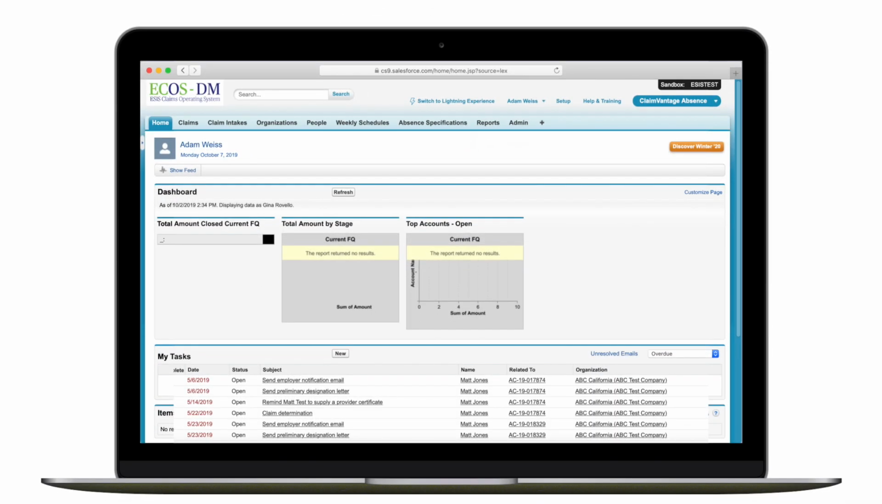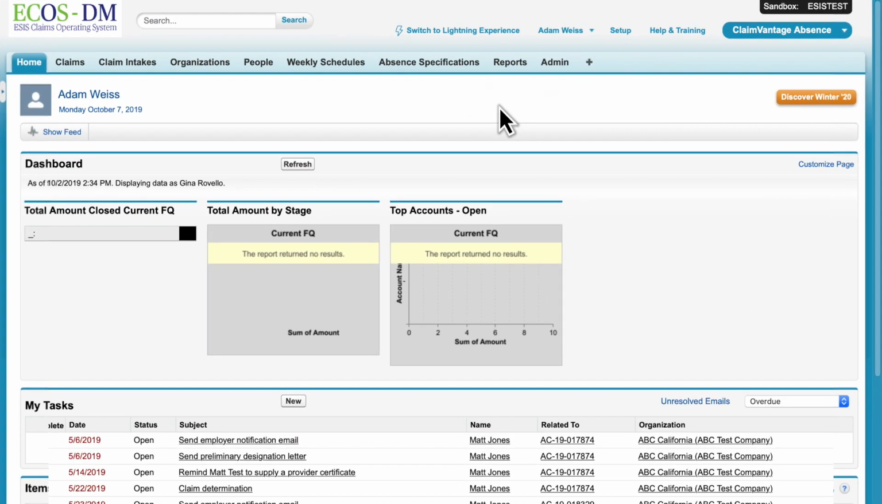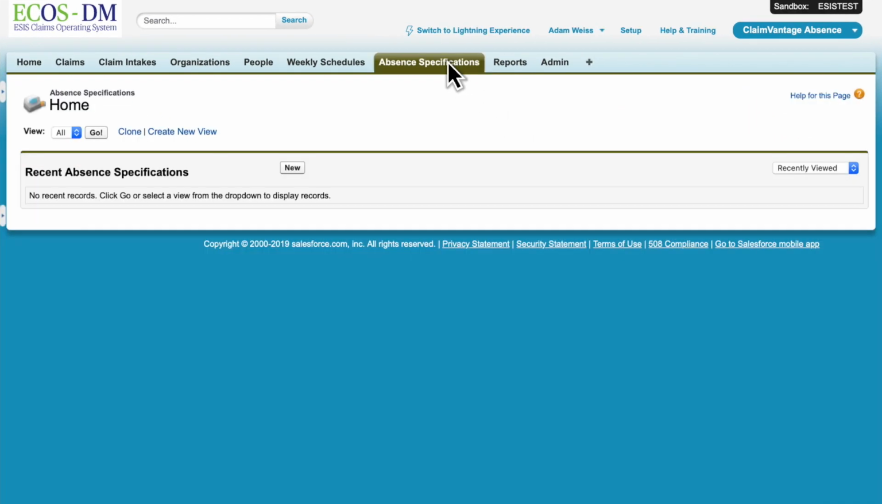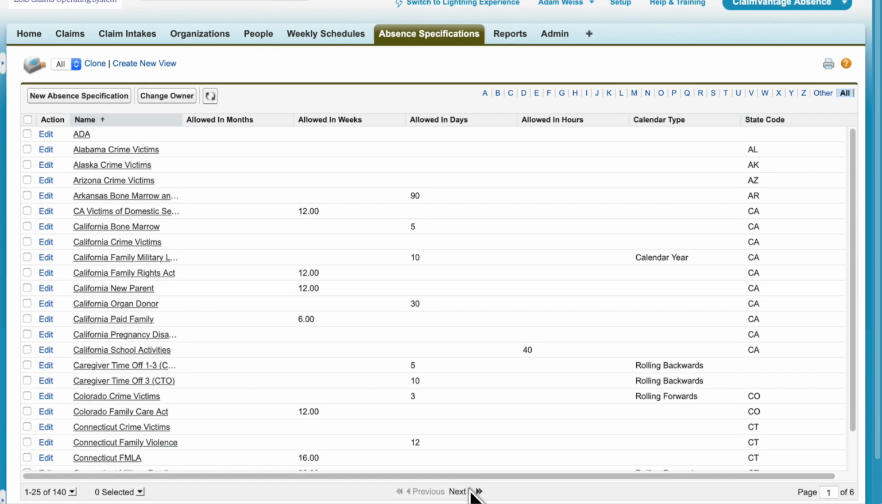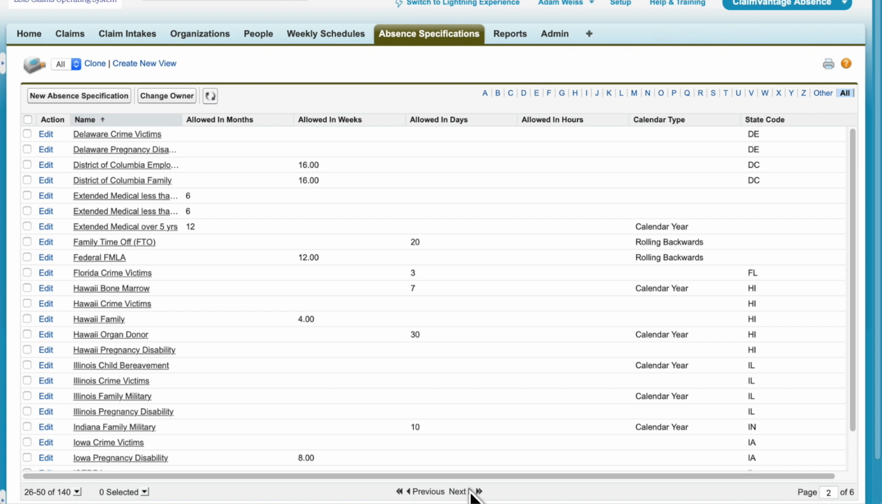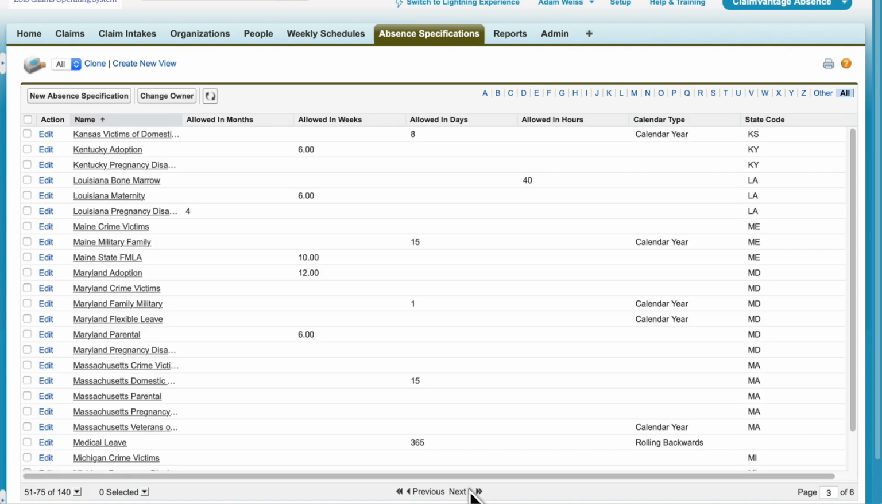On the management side, ECOS DM is highly customizable and can integrate case management for STD, ADA, FMLA, or voluntary products to create the experience you require for your clients or employees. From the dashboard, you can view absence specifications with a click. The system includes all federal and state leaves, listed alphabetically by state. We can also easily incorporate absence specifications for your company-specific leaves.